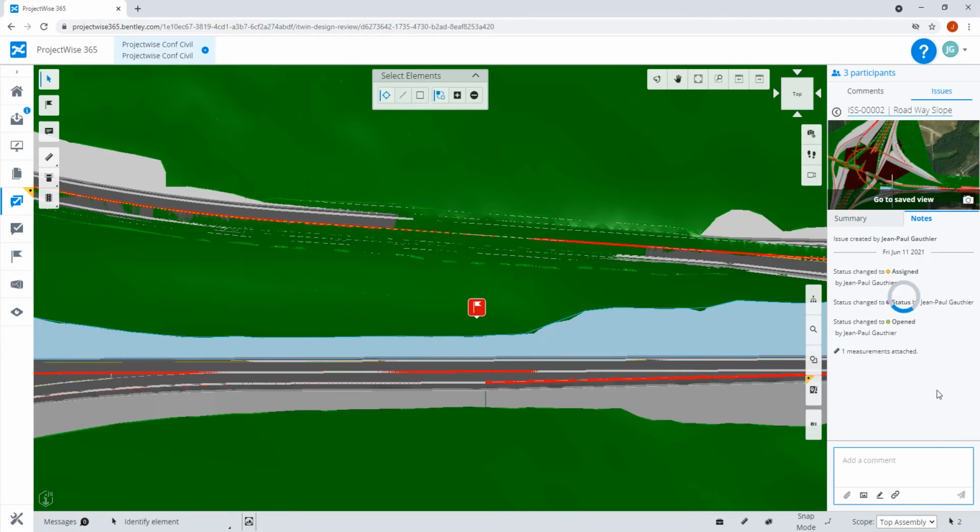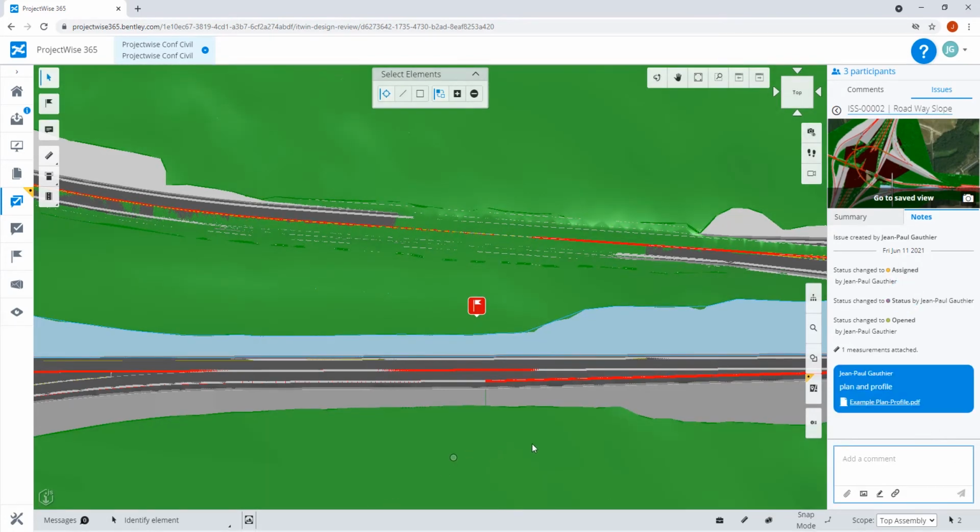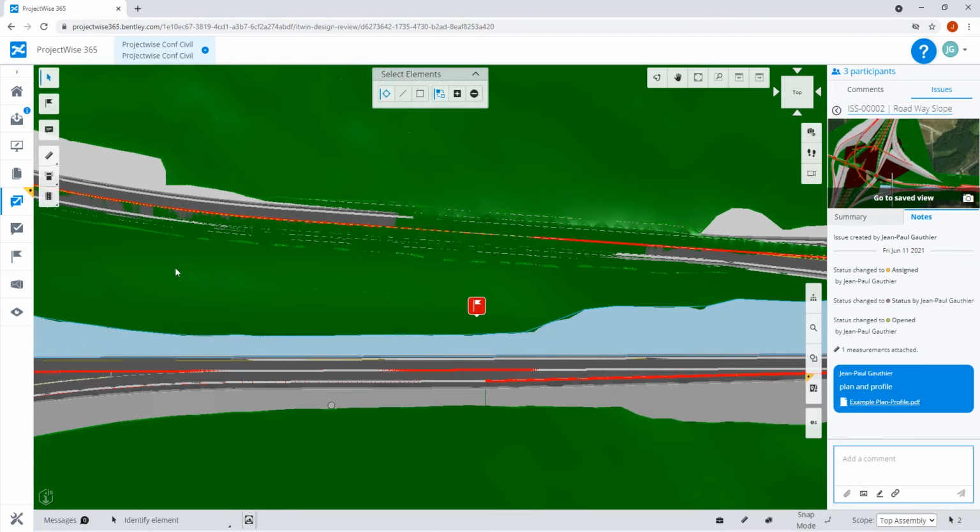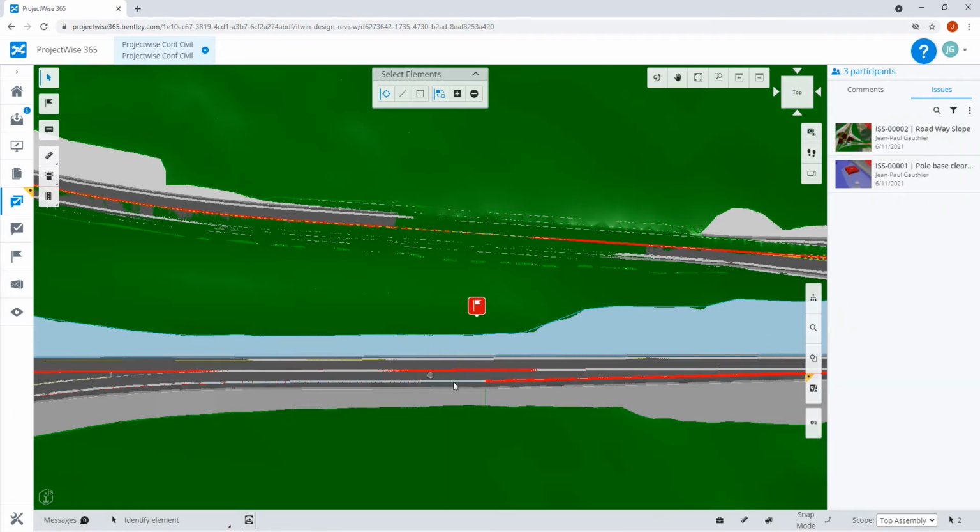Okay. So yeah, it's added that PDF sheet. It's added those markups to it. It also has the measurements in there that we had from our cross section here. So let's minimize that.